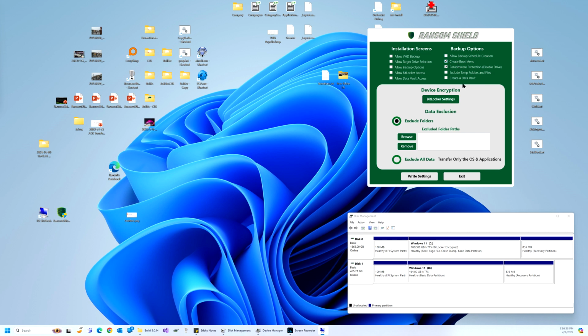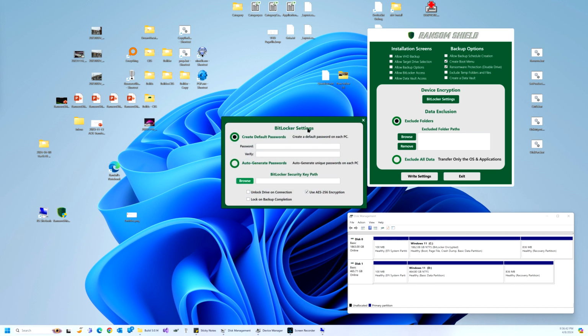And let's say no schedules. So that looks pretty good. Now at this point, to configure BitLocker, we'd go ahead and click the BitLocker button.